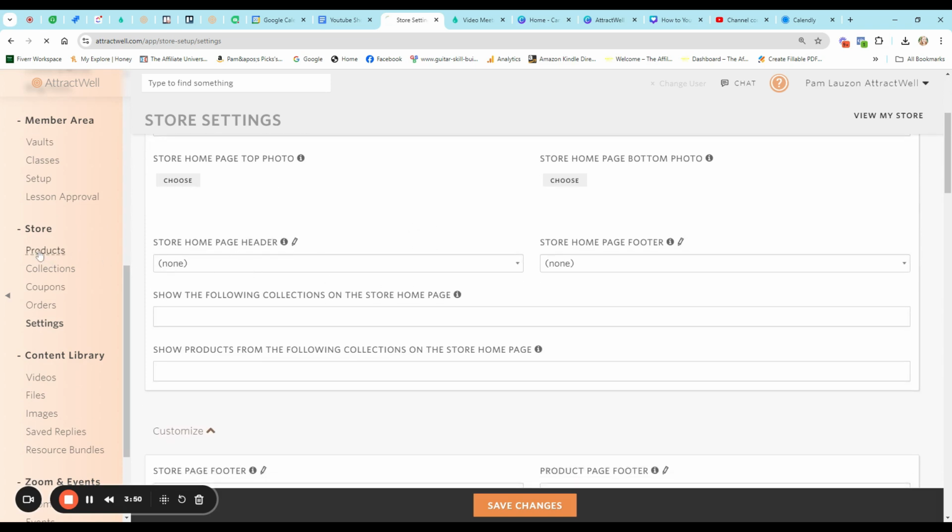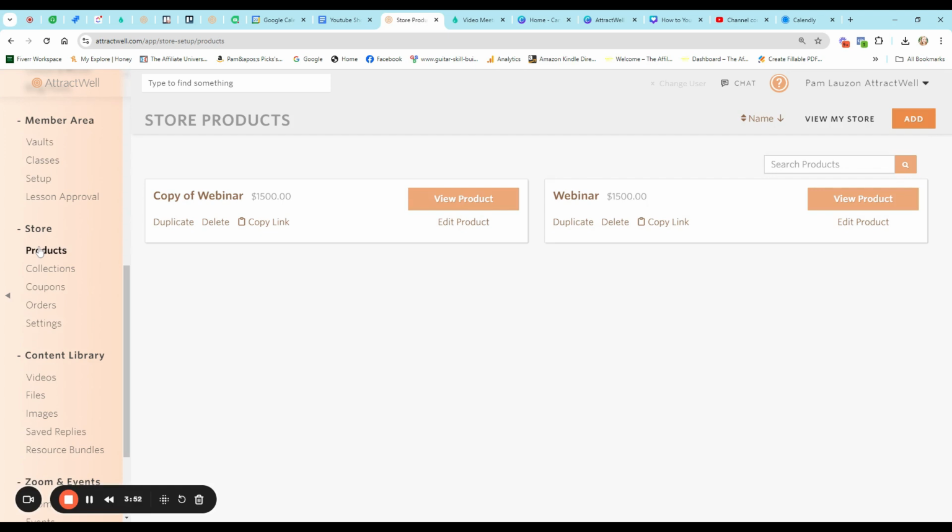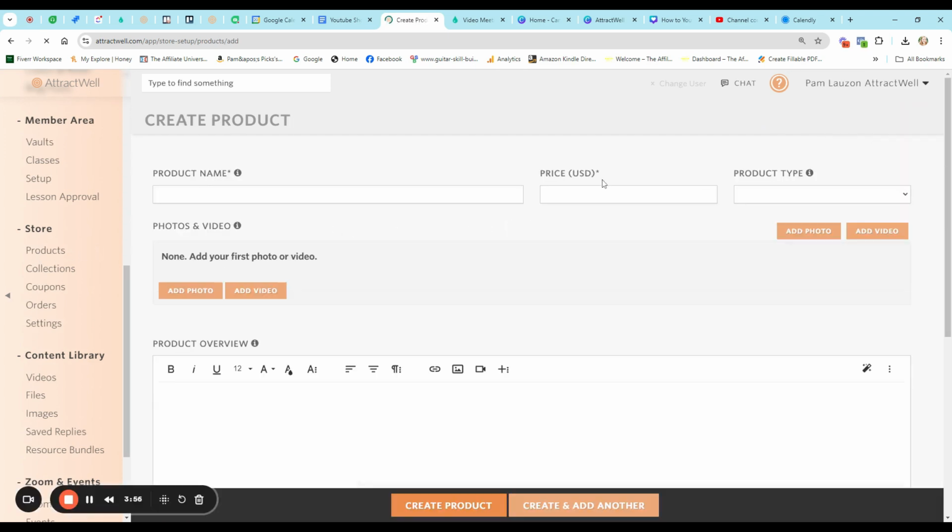Once you're ready to start adding products, you're basically going to go into products here and hit add, and enter product name, product price, and then product type. So physical, digital, service, or listing only. And remember that when I said listing only, it means that it's not going to allow them to check out through the store. So this would be a good option if they're going to be checking out somewhere else.